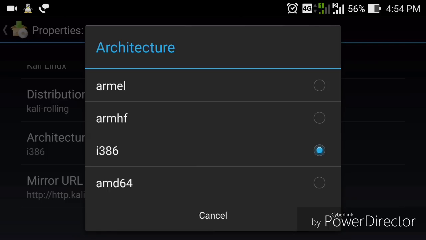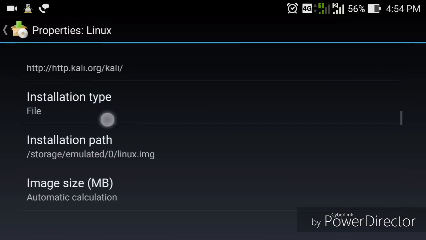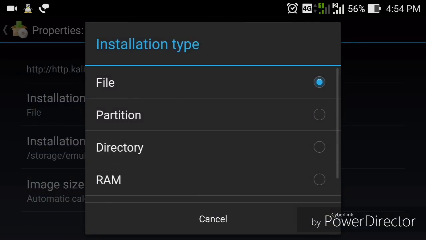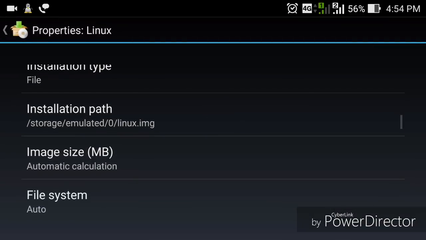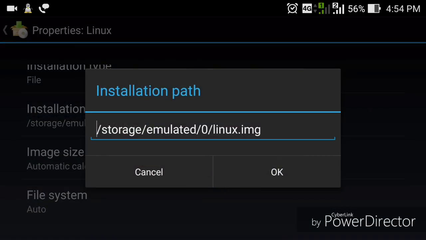This is just for my smartphone. You have to choose the right option from here. So search on the internet for the architecture of your smartphone, and choose whichever one is appropriate for it. I will select i386. It's only for the Asus Zenfone 2, which has the Intel processor. Then I will click here on installation type, leave it as default, and here you have to type the installation path.